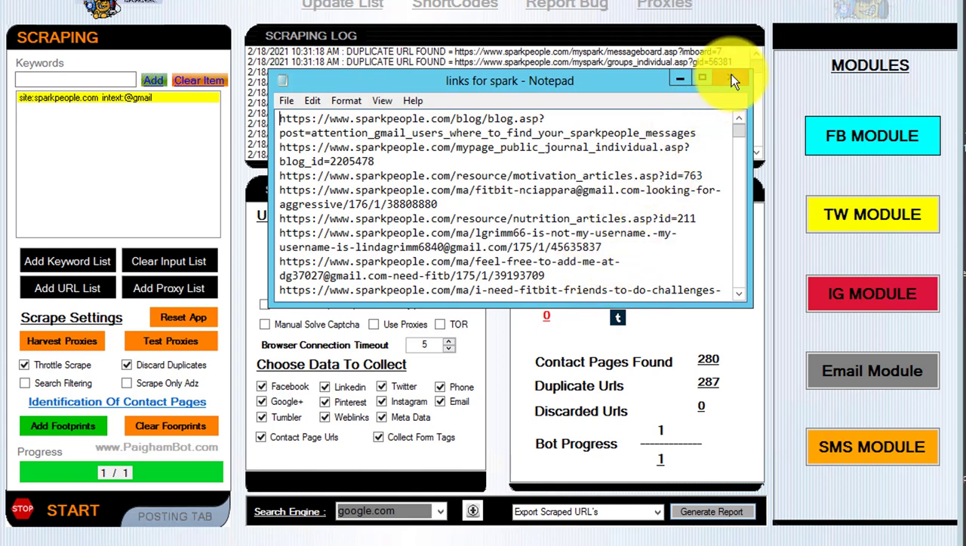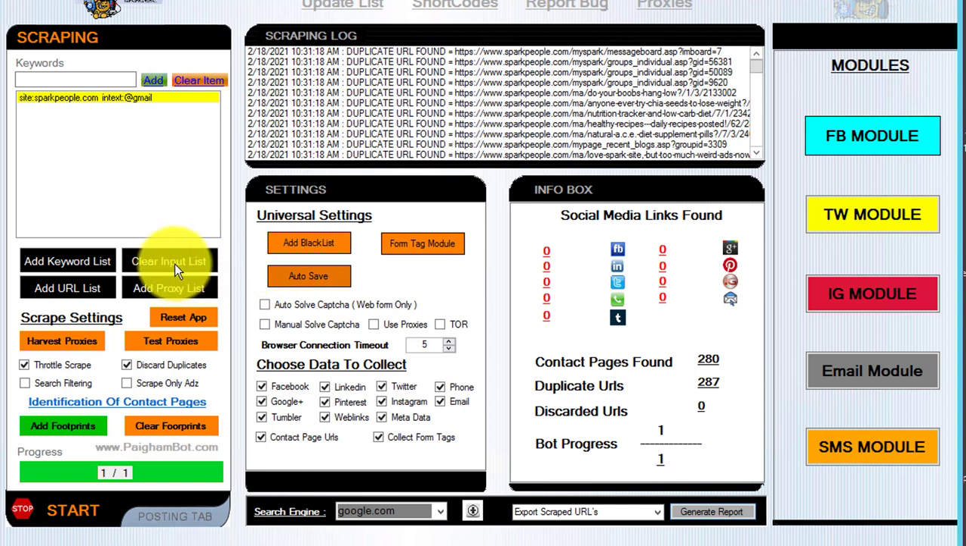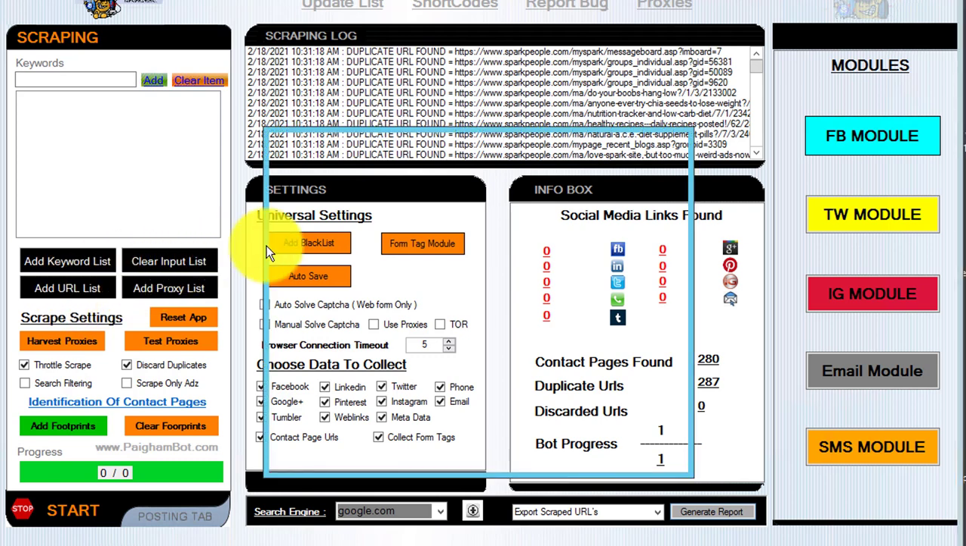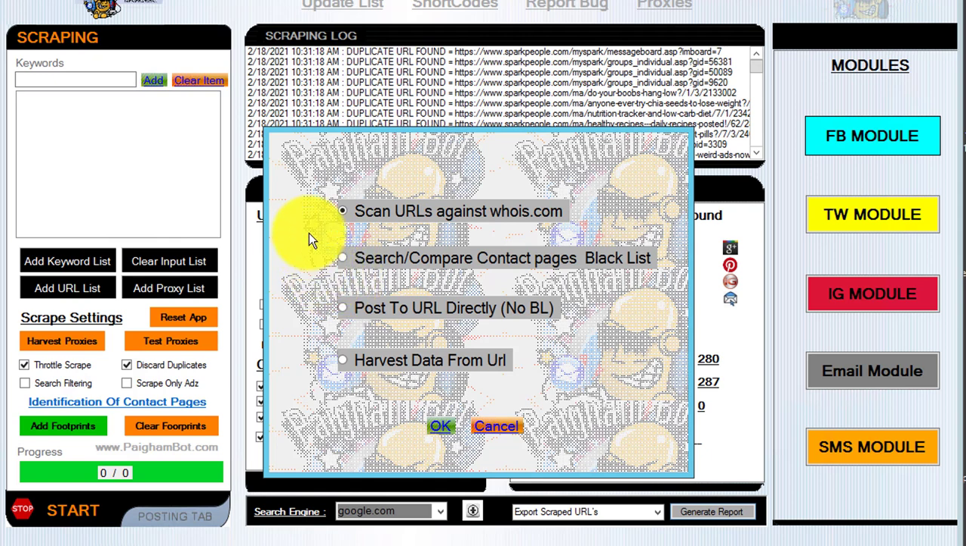So now the next step that you're going to want to do is clear the input list, take that out, and then add that URL list that we just scraped. And you'll notice when we click the button to add URL list, there's a few options that come up. The first option is to scan the web list against whois.com, which contains domain ownership information.